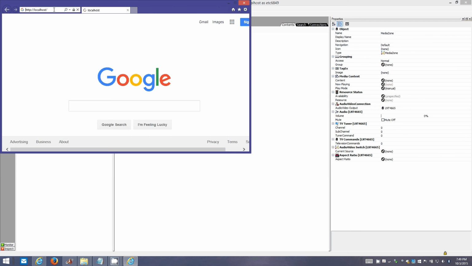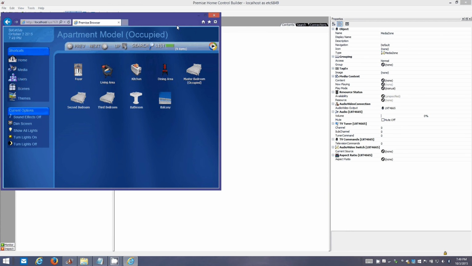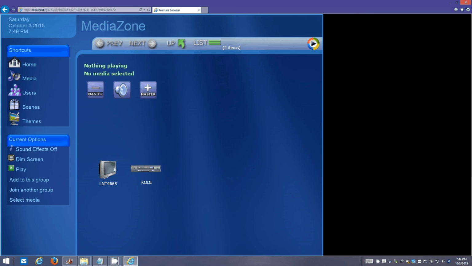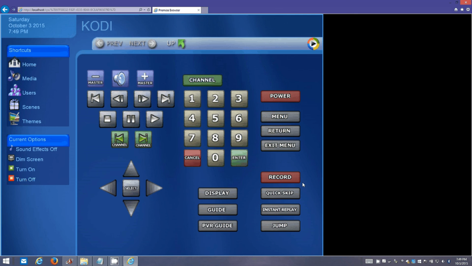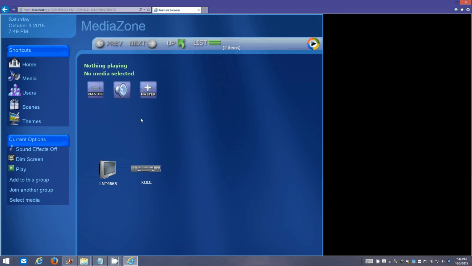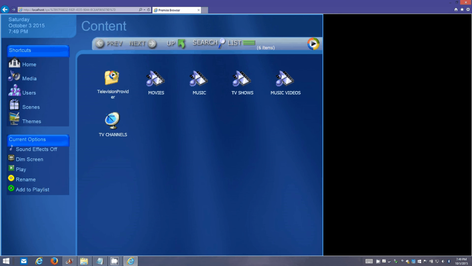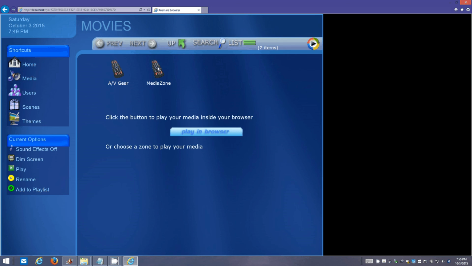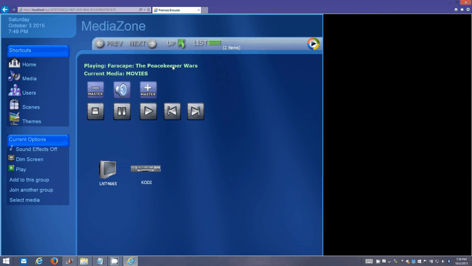Oh, so I'll go back to localhost. We're working on the master bedroom media zone. If you want to access the buttons directly, you can just click down below on the device. And we'll go ahead and pick some media real quick. So go ahead and play that video, so it's actually playing right now, and hopefully you can hear it. So we're going to go ahead and stop it. It's kind of loud.